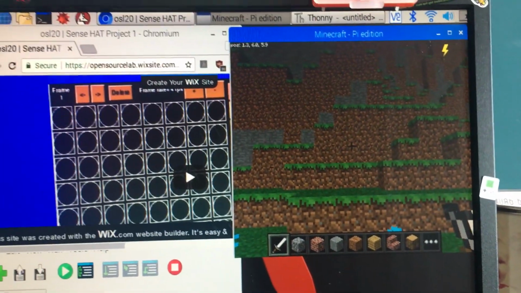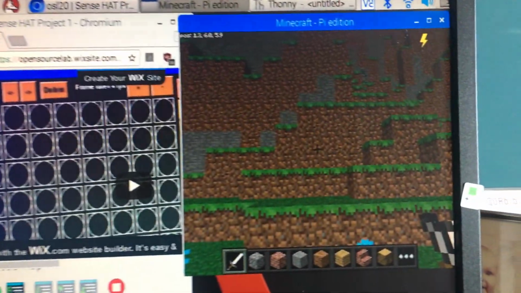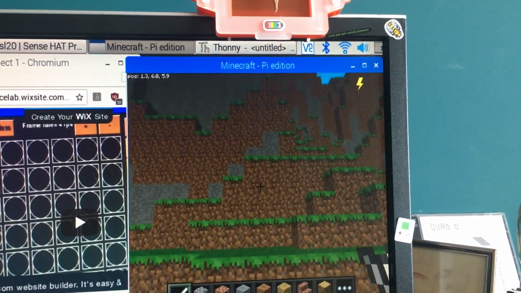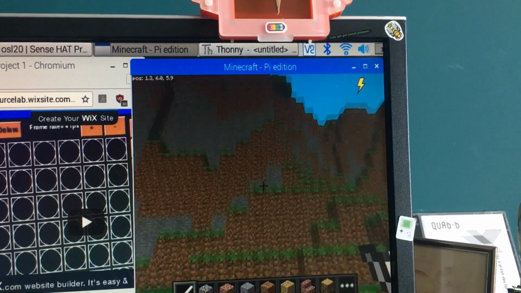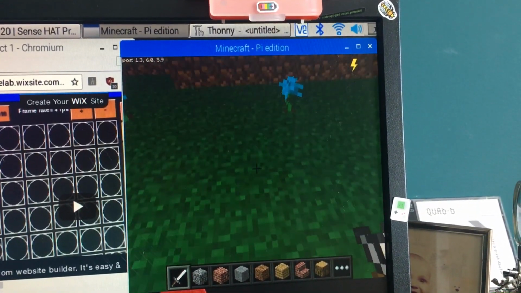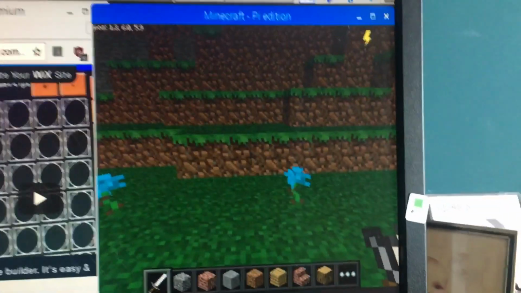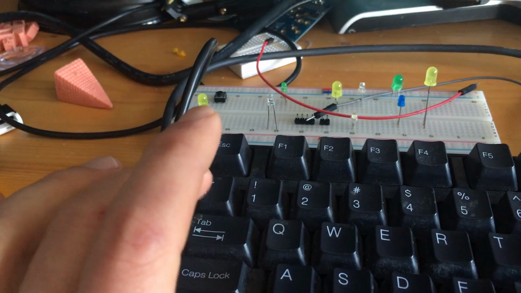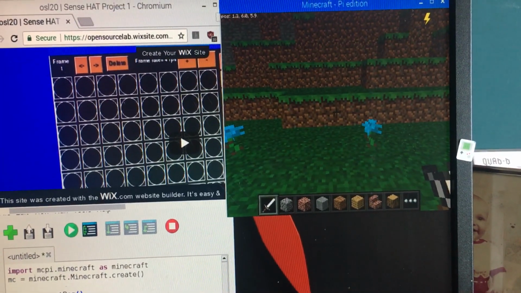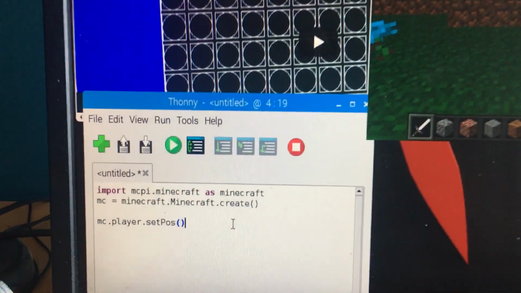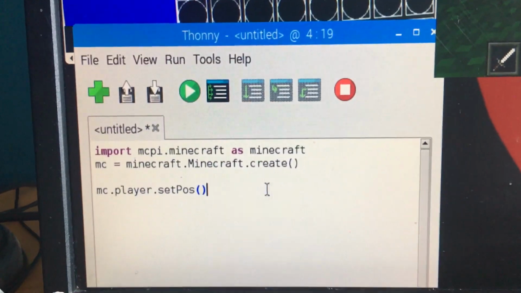What we want to do now is change our coordinates by warping to a new place. I'm just going to position my character looking down a little bit. If you remember, to get out of the Minecraft Pi window, we have to hit the tab button. Once you tap tab, you can bring your mouse right out of there, and we're going to look at our Thonny editor.